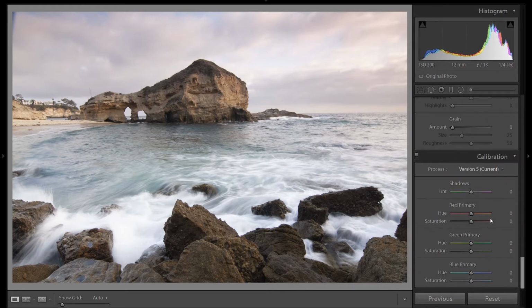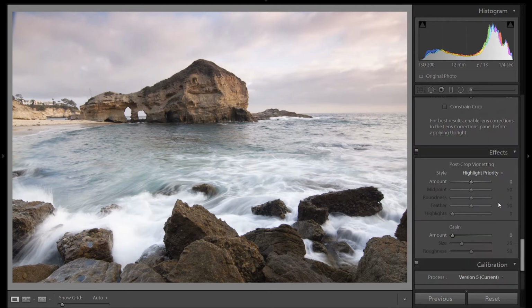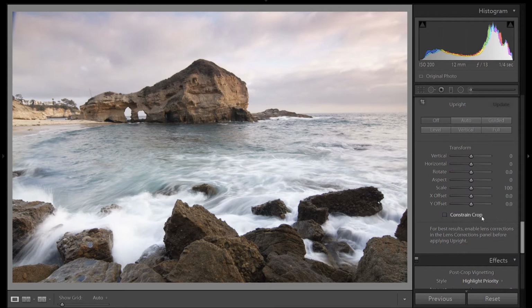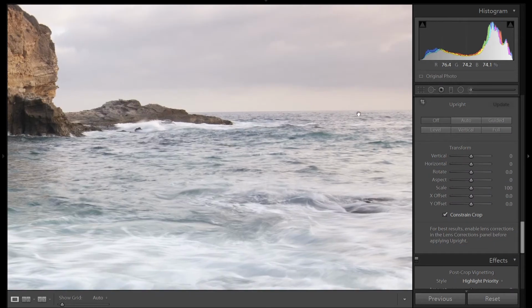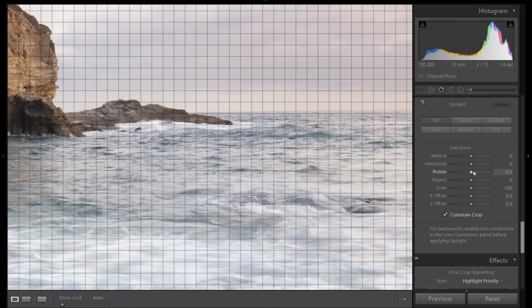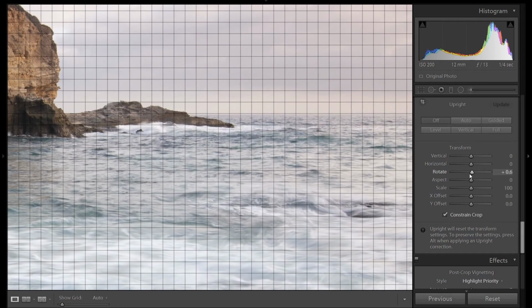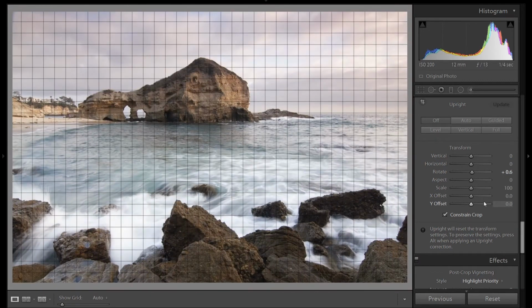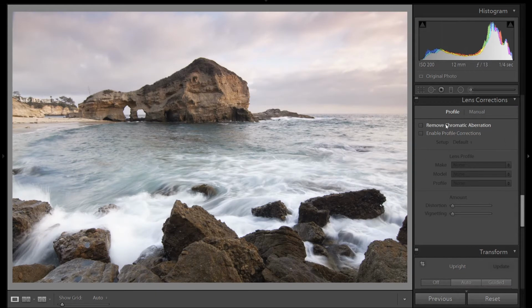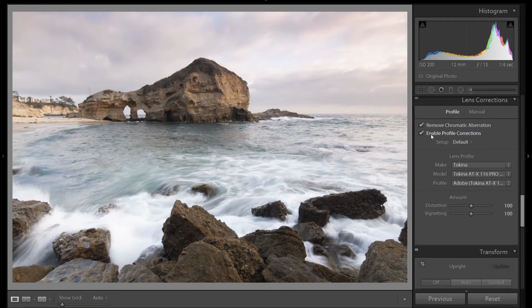We'll scroll down to the bottom, make sure we're on the current version. We're not going to be applying a vignette to this image, so we'll skip that. Let's go to Constrain Crop, zoom in on our horizon, and let's straighten this image out. There we go. Let's move up, remove chromatic aberrations, and enable profile corrections. Let's fix some of that barrel distortion and vignetting caused by my ultra wide angle lens.